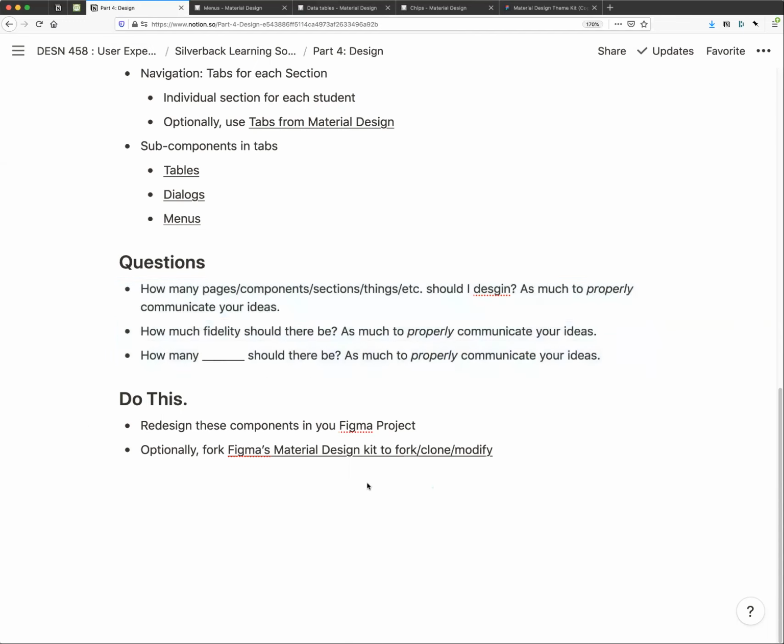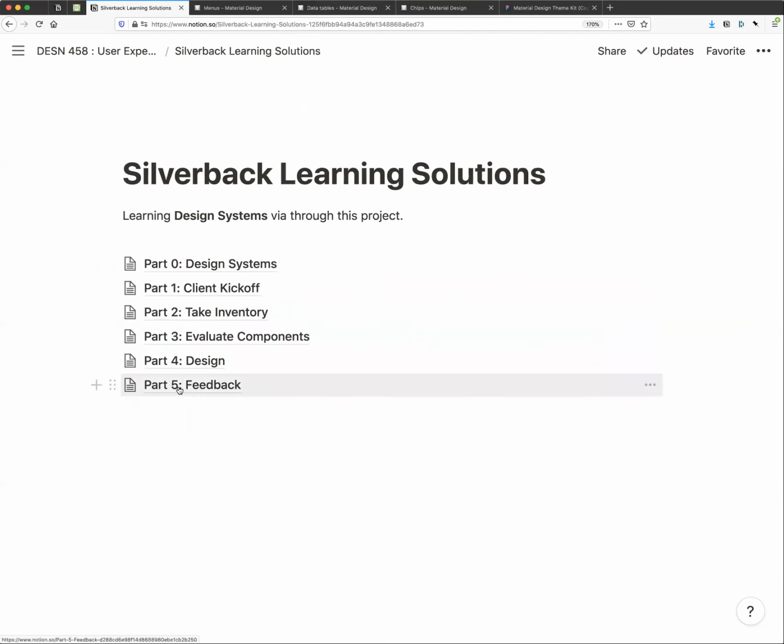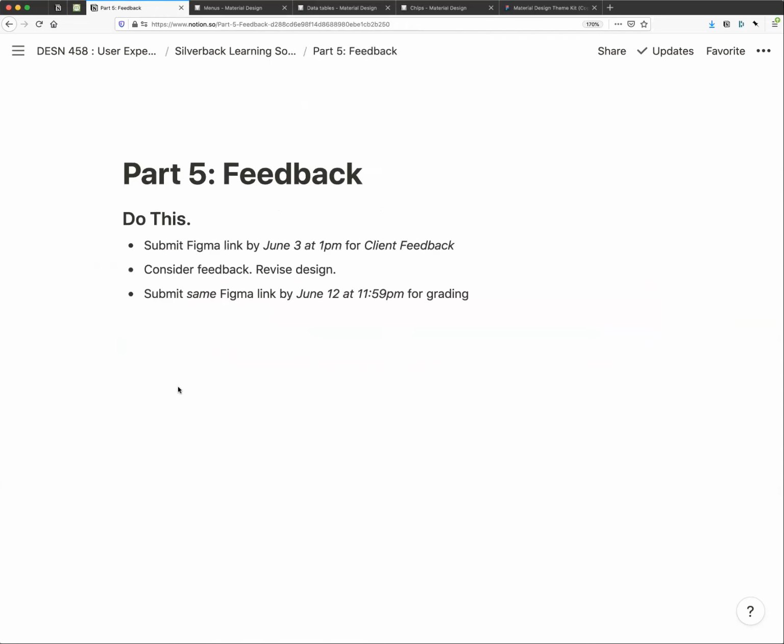Do this. Optionally, again, optional, you can use the material kit. You're already redesigning these inside of Figma. And lastly, what students want. I talk to the client. You're going to submit a Figma link by June 3rd at 1 p.m. for client review. You're going to submit a link to me by June 12th, 11:59 for grading.